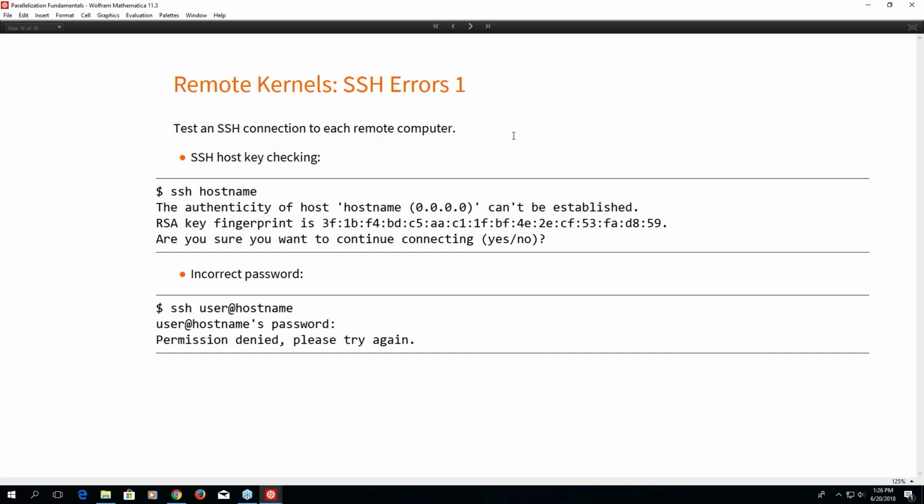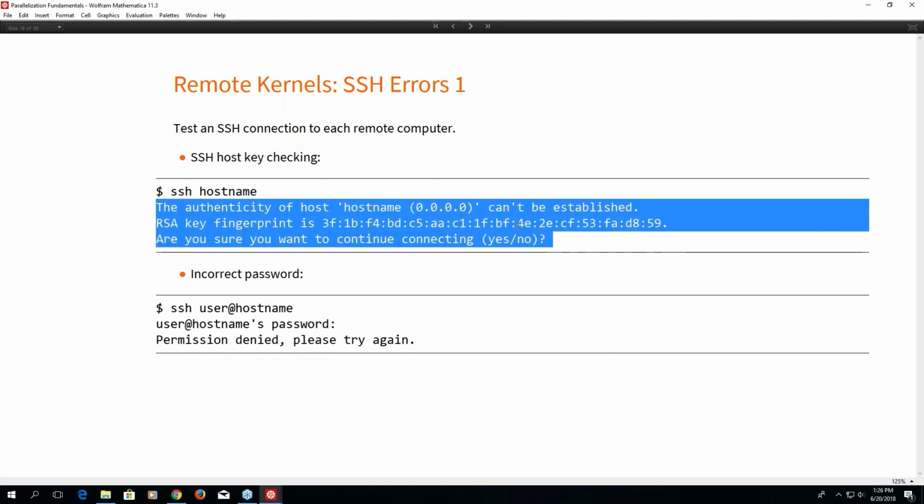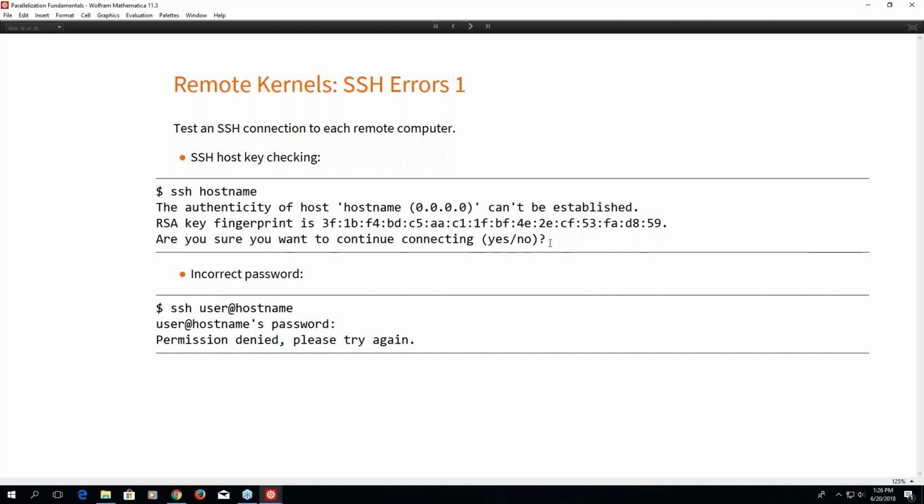Another thing you might run into if you're using the SSH protocol for communication, first you need to check if it works outside of Mathematica. So if you first SSH to a machine that you've never talked to before, it'll ask you about this RSA fingerprint. And if you've not talked to the machine outside of Mathematica, Mathematica will actually hang on this issue. So it's usually good to SSH to each computer first.